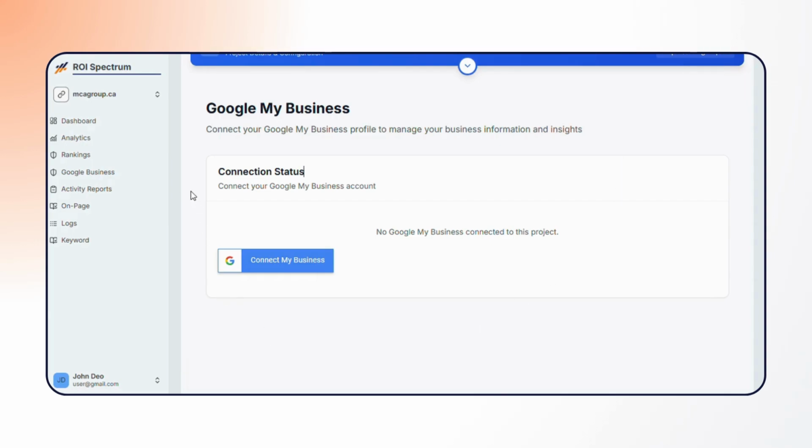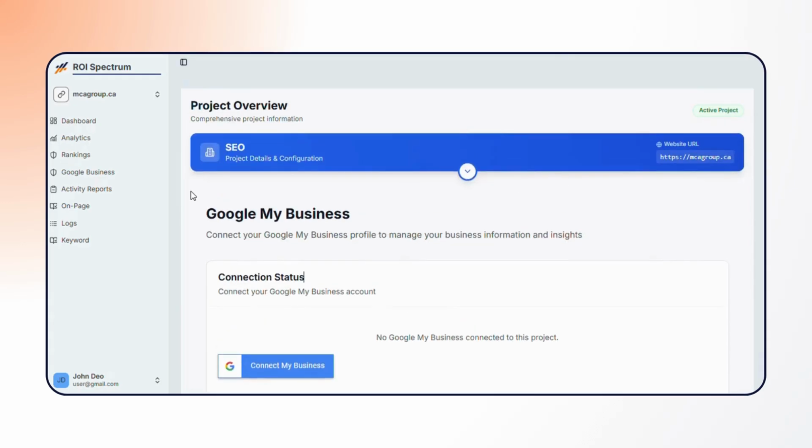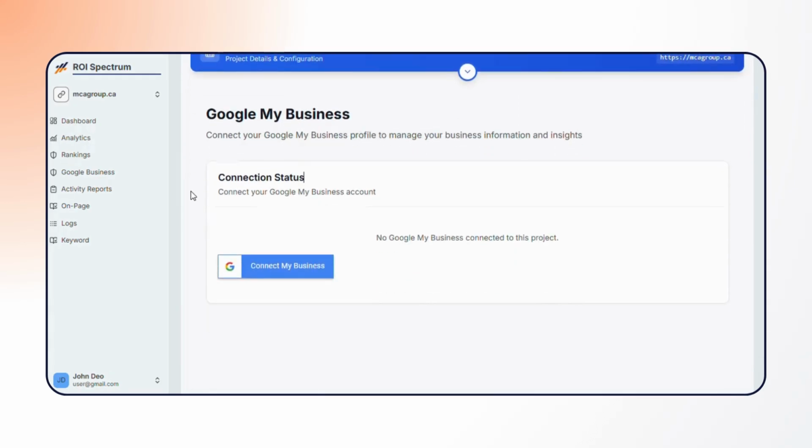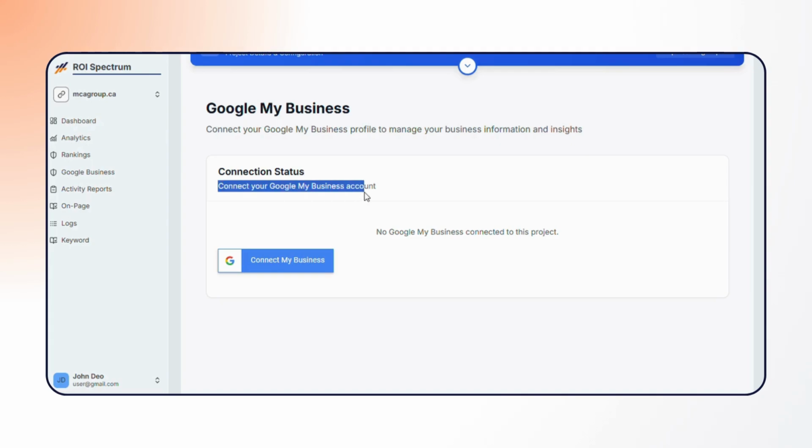At the top, you'll see the connection status. Currently, this project doesn't have a Google My Business account linked. To connect, simply click the blue Connect My Business button. Once connected, you'll be able to monitor your Google business activity, reviews, and performance data right here inside the dashboard. This integration makes it easy to keep your SEO campaigns and your local business presence fully aligned.